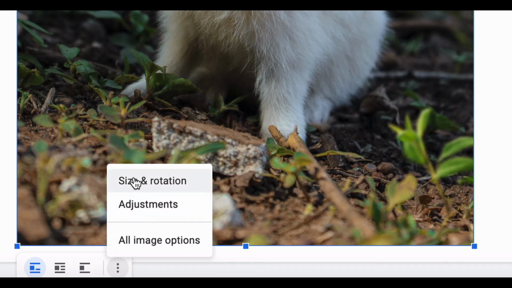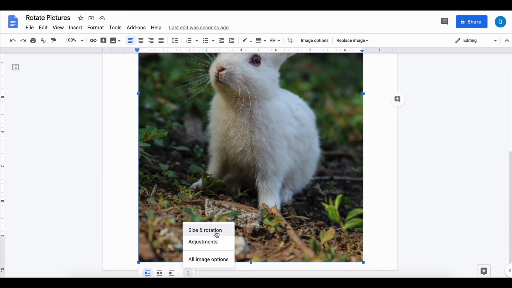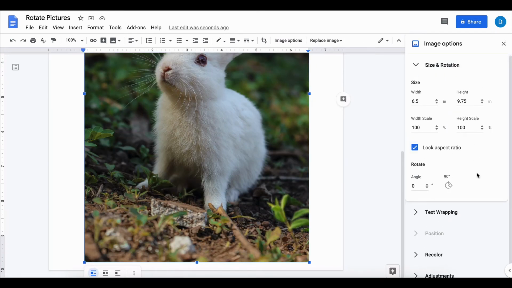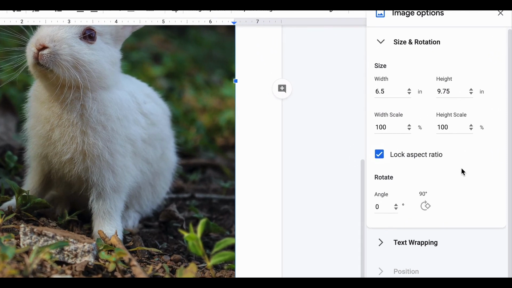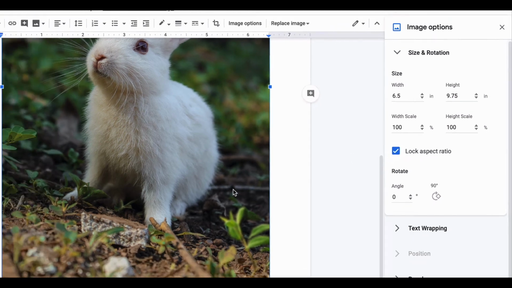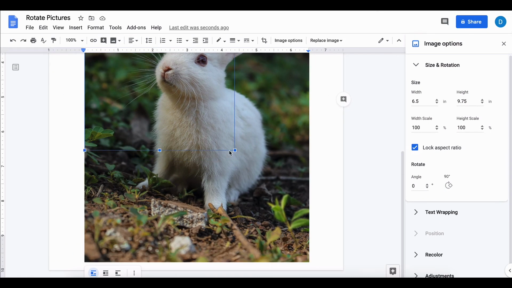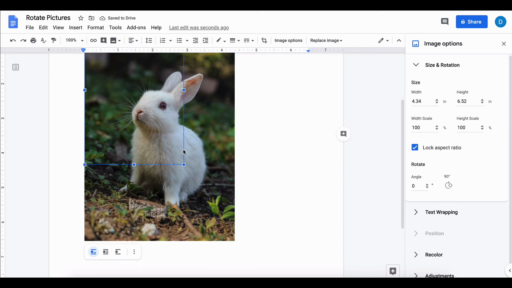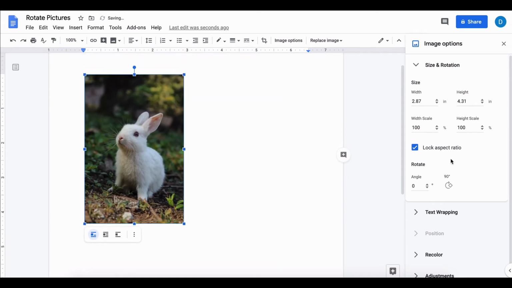And when you click on that, I'm just going to click on Size and Rotation since I want to focus on rotating the photo. When I do that, a screen opens up to my right with different formatting options for the picture. Let me make the picture a little smaller, and this will make this a little easier to illustrate.